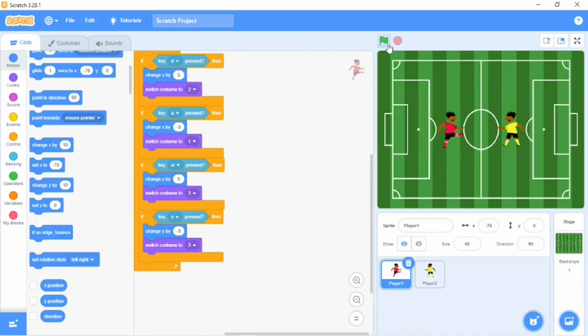Now let's see the effect, how it will work. W, oh nice, and S. It's going down by S and up by W. And at the right side by D and left side with A. And you can see it's changing the costumes also with the direction. And it can move also slanting.